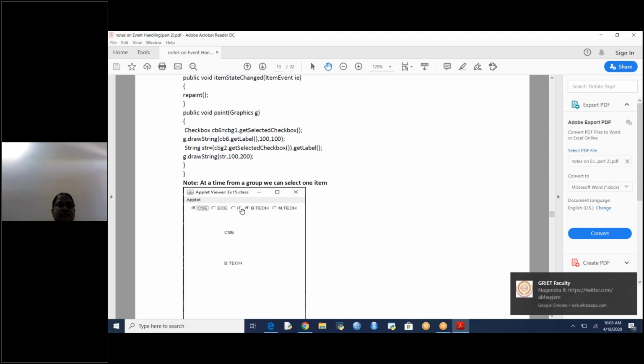Out of these 3, I can select only one. Why? Because all these 3 are added to the checkbox group. When you add multiple checkboxes to one checkbox group, out of those checkboxes, you can select only one, meaning it is behaving like a radio button. That's it. In the second checkbox group, only one can be selected, that is BTech. So I am printing these selected radio buttons as output.